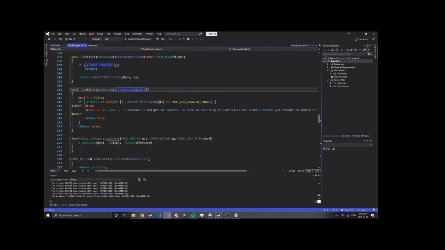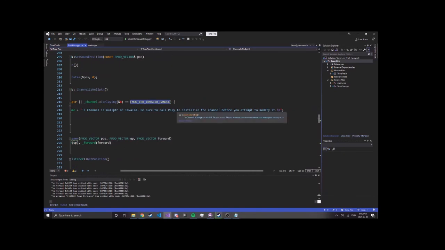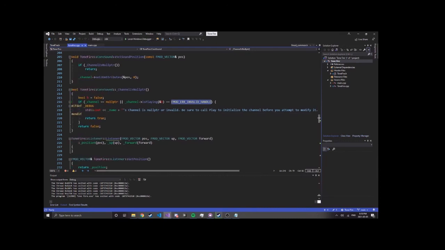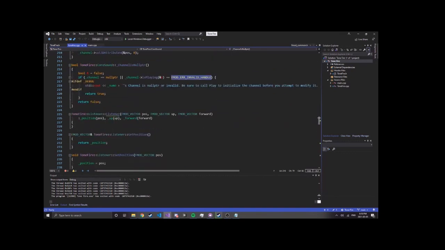And here is channel is null pointer, which is just checking to see if the channel is supposed to be playing, or if the channel is null pointer, or if it's broken. If we're in debug mode, it's going to print out this little error message here, and it's going to say what I've said before: be sure to play to initialize the channel before you attempt to modify it. So do not call mute or set volume on a channel that hasn't been played, because that will break it. And yeah, that's FMOD core.